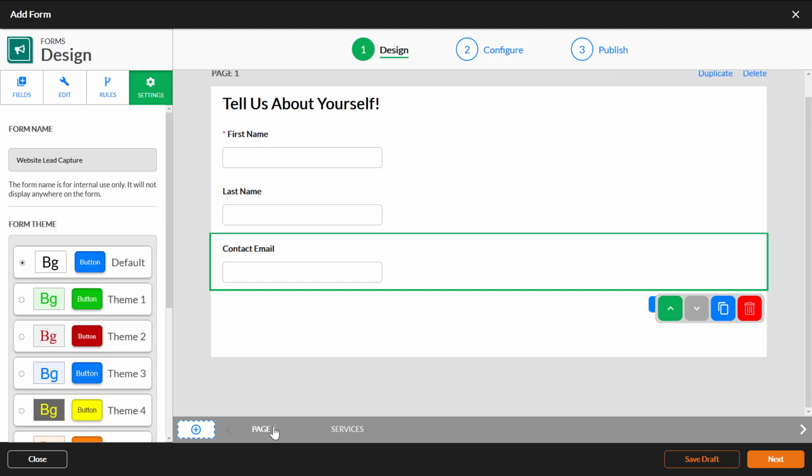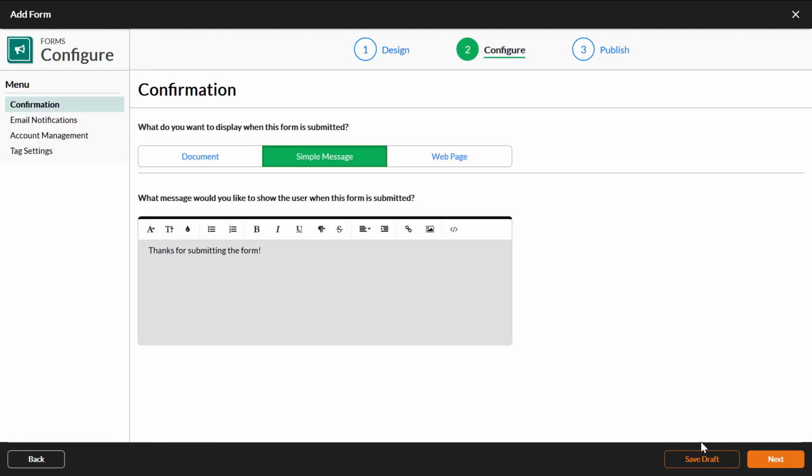I'm just building a simple form here where I'm asking for an email and the services that they're interested in. If I was in a real scenario, I might put other things here, like maybe a phone number, but just to keep it simple, I'm going to move on and go to the next page.